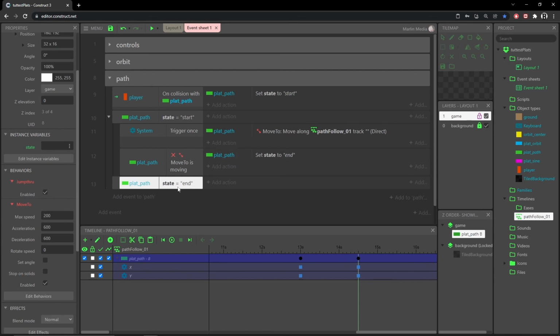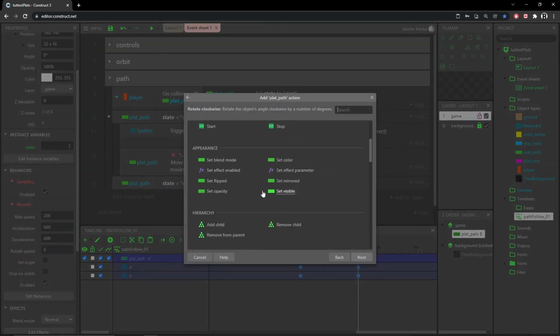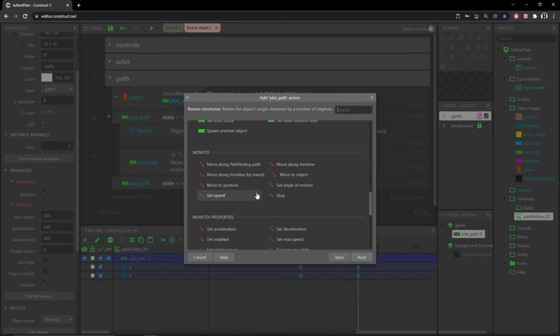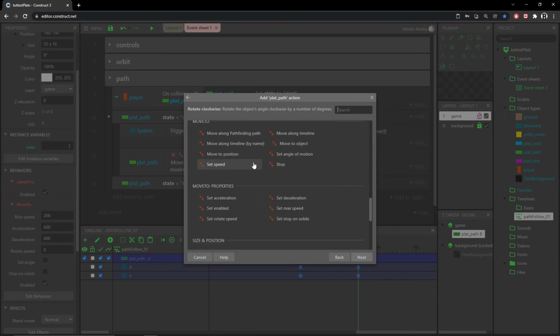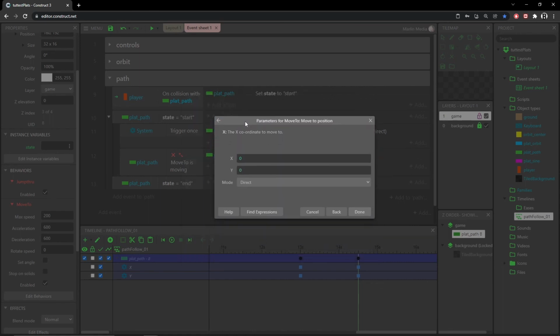But when it reaches the end, I want it to immediately start just dropping off the screen. So we can add an action, go get our object again, scroll down to the move to, since we already have this behavior in there, and I want to move to position. So we can give it a new X and Y coordinate for it to move to. And I want it to start wherever this object is on screen. I want it to start right where it is.